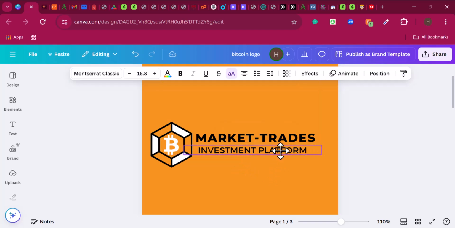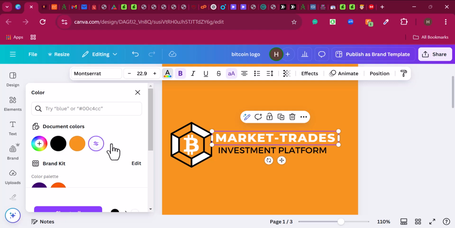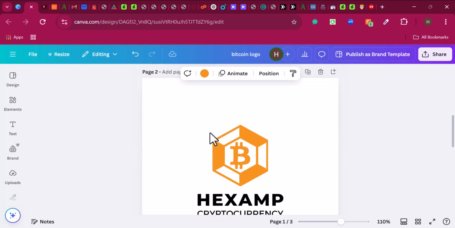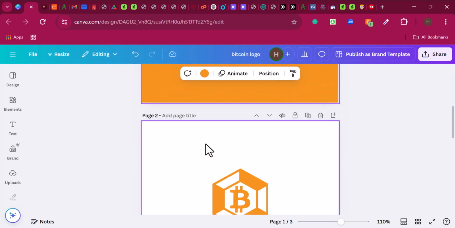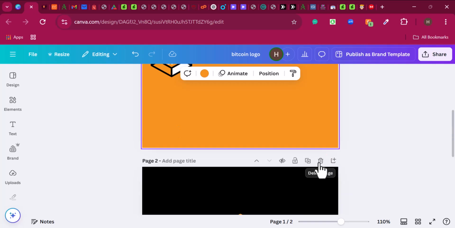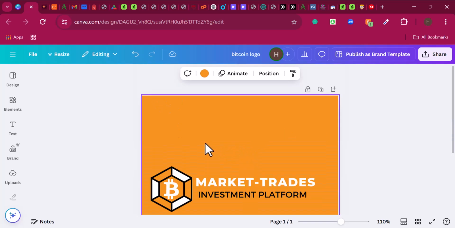So we've done that. So what we could do now is this market trade, you can just change the color. It's all dependent on you and the website you are working with. You make sure you look at the color of the website. So you also assign your logo colors. All right, so that is how we do the logo design. All right, so now the rest everything is fine. If you want, you can do your page two. You can delete them if you want to delete. All right, so the rest is fine.